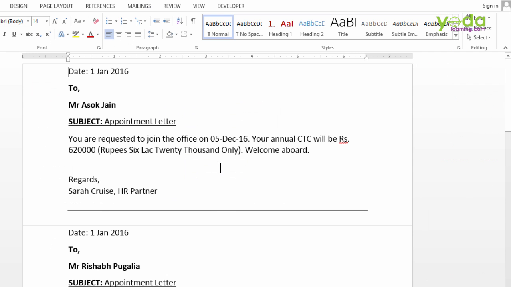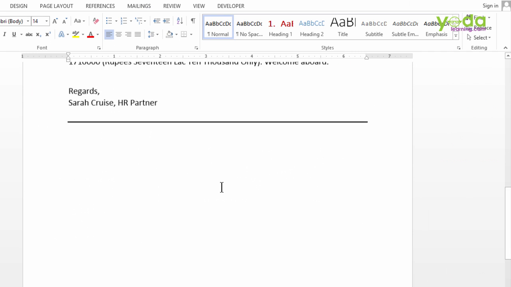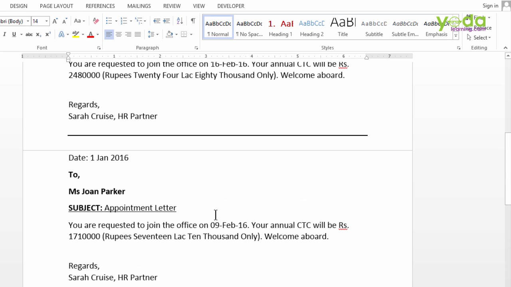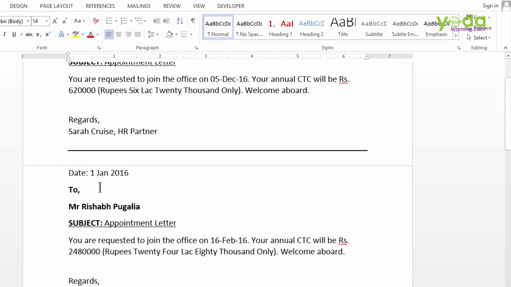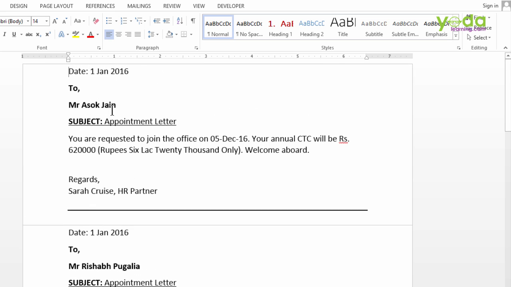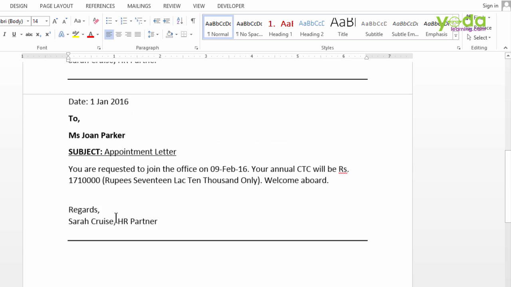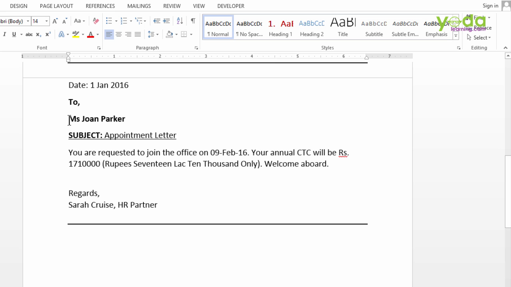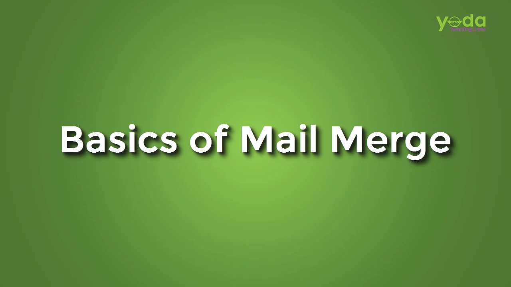What it then does is it creates those letters in different pages of the same Word document. Notice the names: Mr. Rishabh Pugalia, Mr. Ashok Jain, and the last employee being Miss Joanne Parker. So friends, this was the basics of mail merge. Please practice this to get good hands-on knowledge on how to use mail merge in your future work assignments.